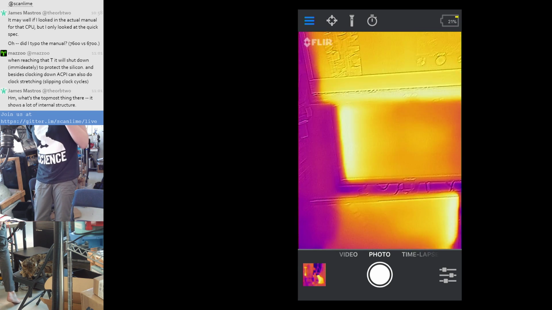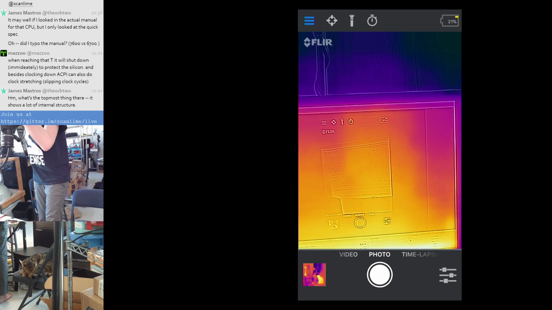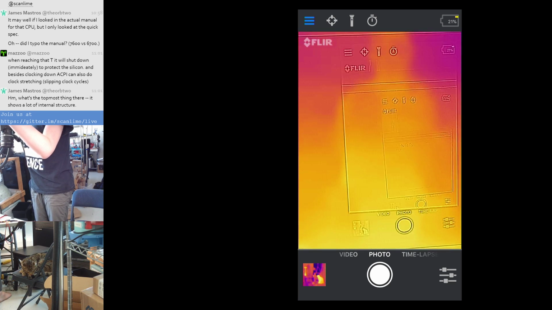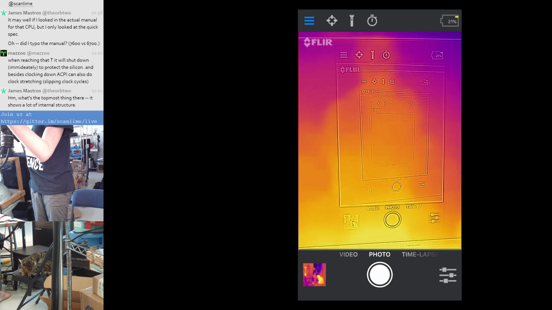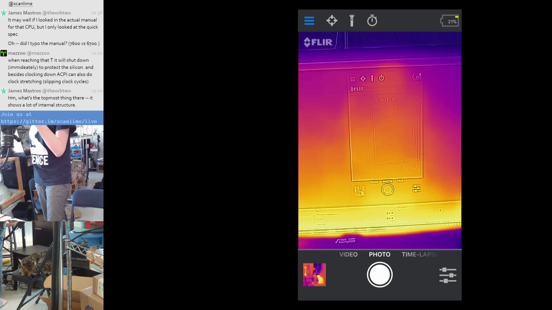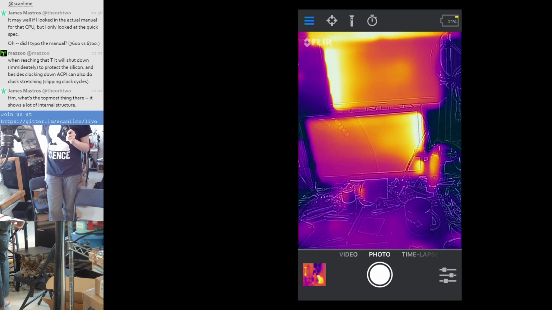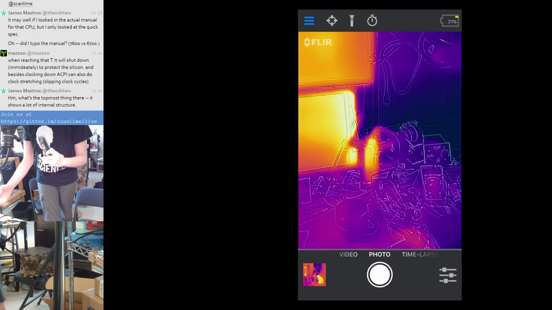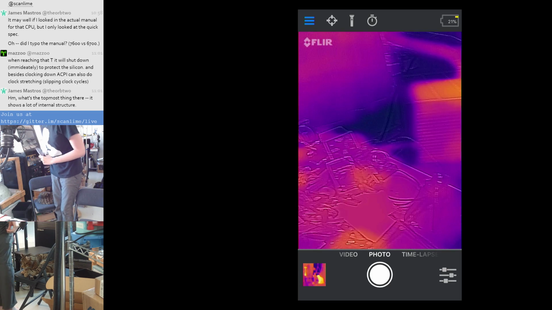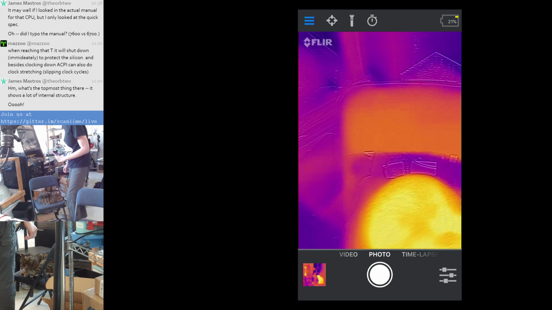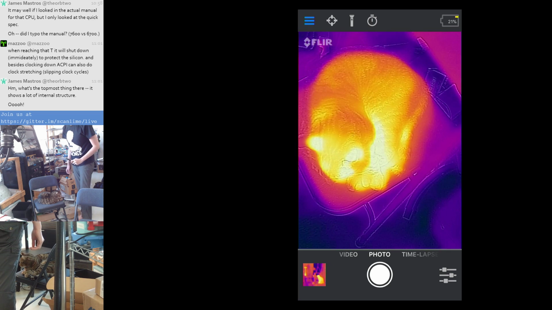James says, what's the topmost thing? That's a monitor. The structure is actually... That's coming from the visible camera. So, hello, Droste effect. There's my microscope. Tuco knows how to warm up this whole chair.